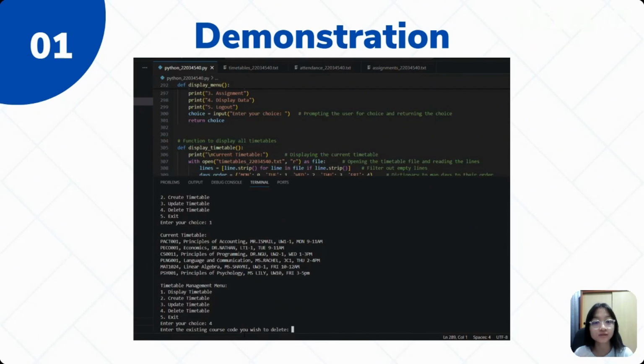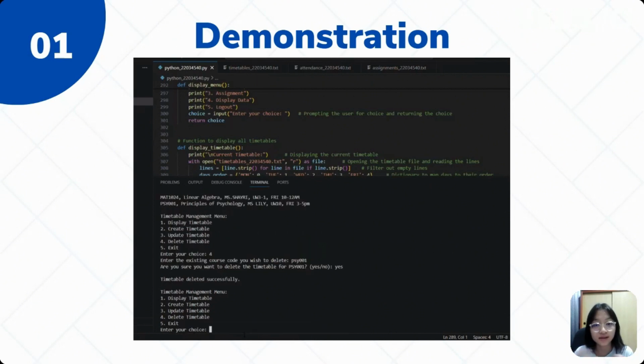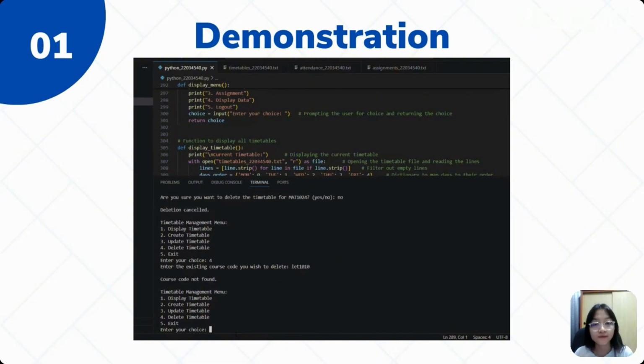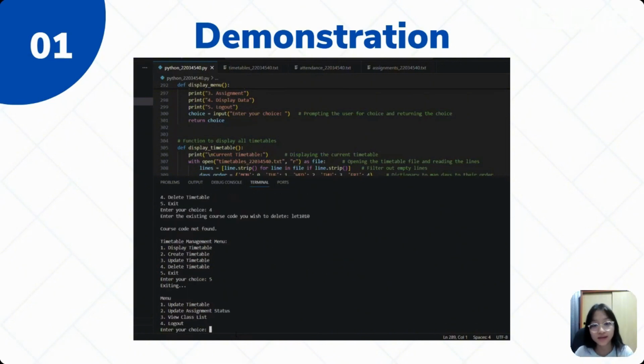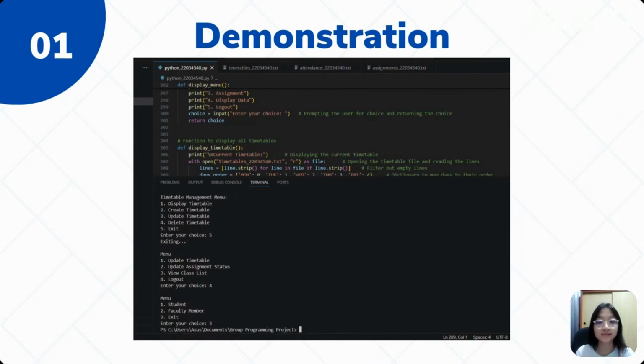Option 4 allows course deletion. The system will confirm the deletion with the user before removing the course. So if the user enters a course that does not exist, a course does not exist message will prompt. And finally, when the user has completed everything, they can choose option 5 to exit, returning to the menu. And from there, they can choose to log out and then exit the entire program by selecting exit again.